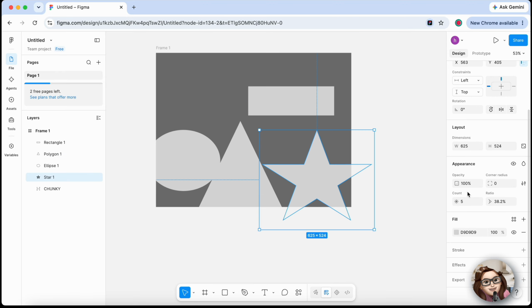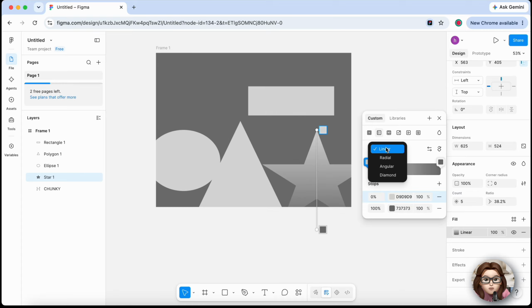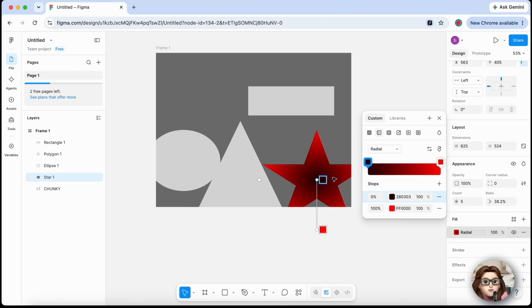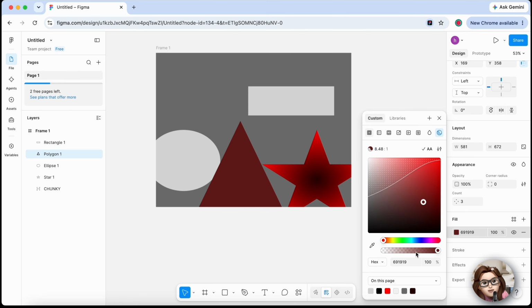Select your first shape and go to the fill section in the right-hand panel. Click on the fill color and change the fill type from solid to radial gradient. Choose two colors for the gradient and adjust the gradient handles to create a smooth color transition. Repeat the same process for the other shapes using different colors to create visual contrast and depth.